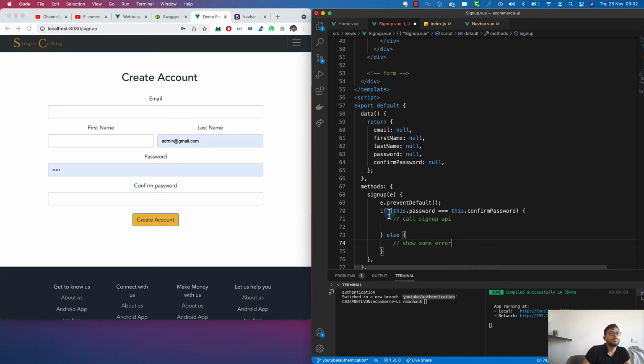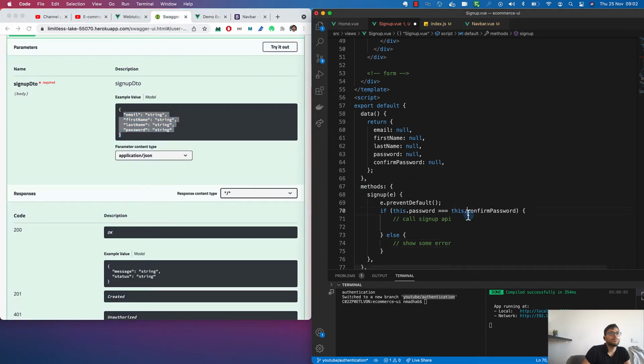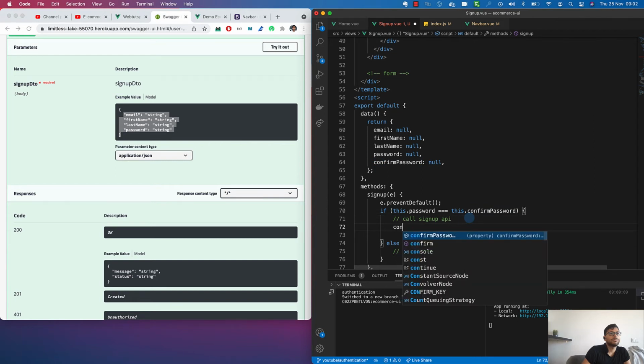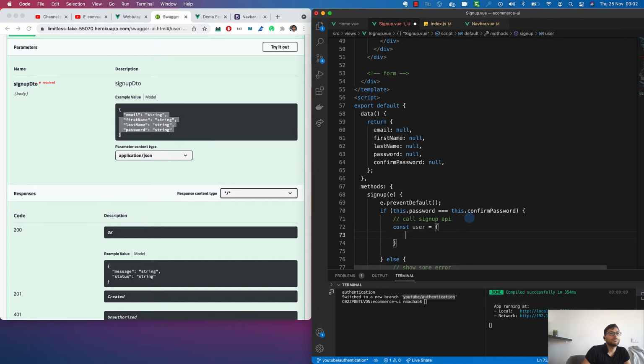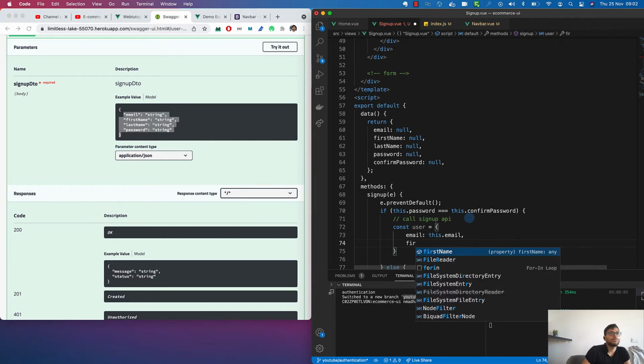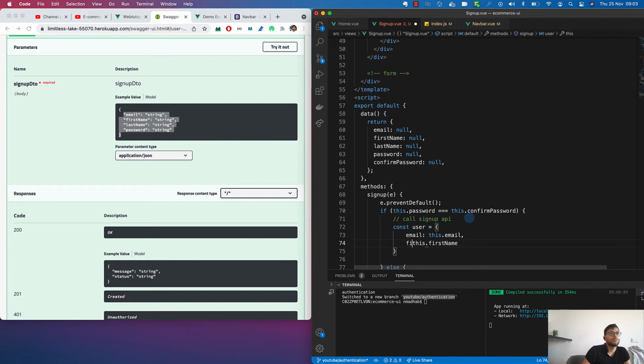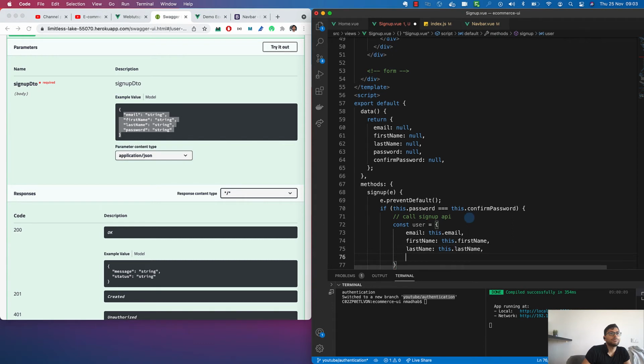So we have to send this JSON object. So let's make this object constant user will be email, which will be this.email, then first name will be this.firstName, then last name will be this.lastName, and password will be the password.